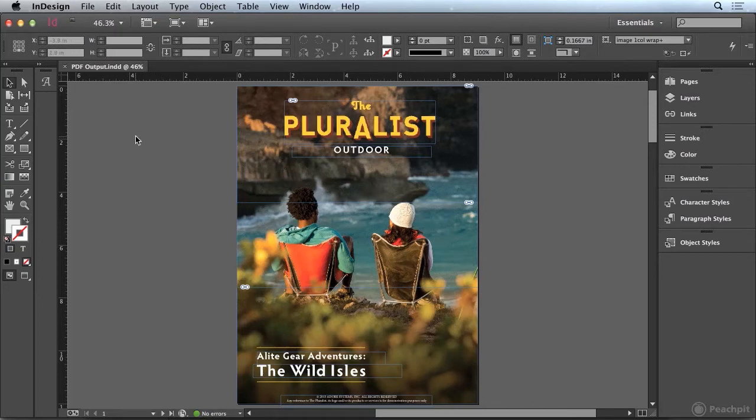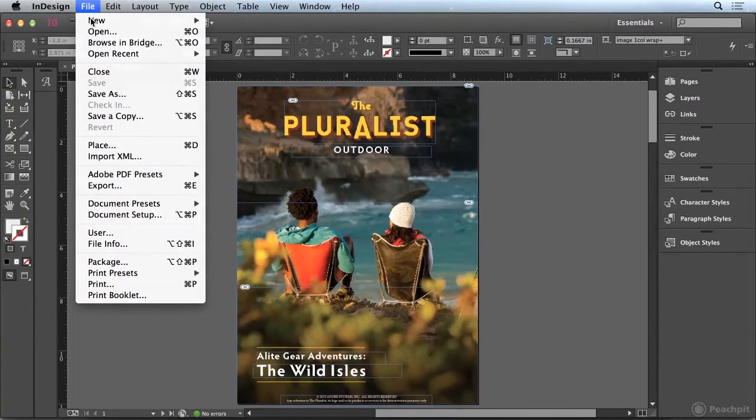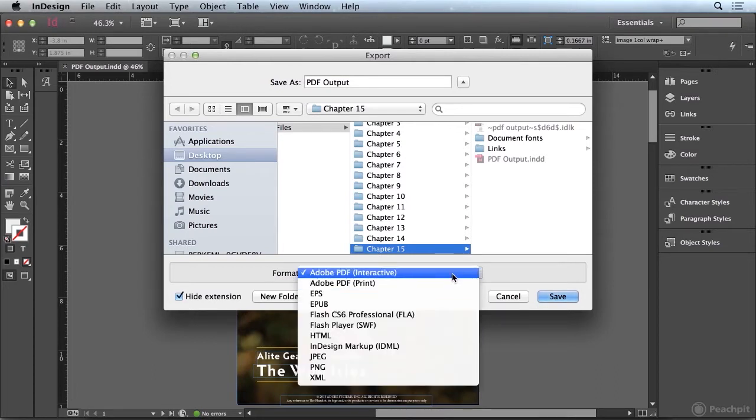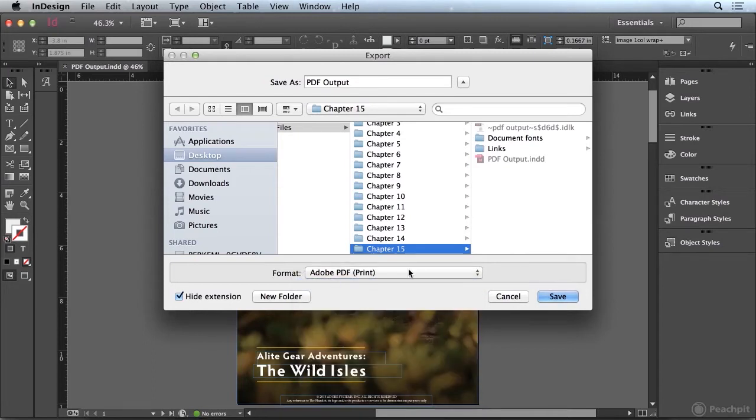In order for us to export to the PDF format out of InDesign, we're going to go to the File menu and choose Export. I'm going to save this inside of my Chapter 15 folder. Down here in the format, you're going to notice that we have two different choices when it comes to outputting to PDF. We have PDF Interactive and we have PDF Print. In this example, we're going to choose Adobe PDF Print to generate a PDF file for print output.